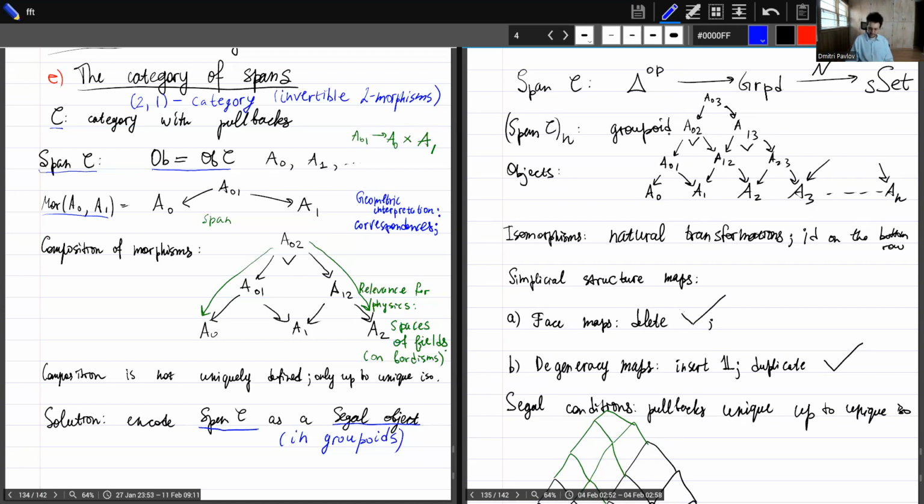Objects in this groupoid will be commutative diagrams of indicated shape. Here I drew an example for a generic n, but in principle, this part that you see here is an example for n equals 3. It will be a commutative diagram of this shape. As you can see, it's just a pyramid, and every little square in this pyramid has to be a Cartesian square. So all these squares must be Cartesian squares.